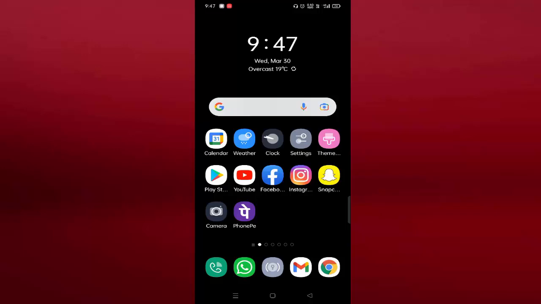Today I am going to show in this video how to fix fail to connect to the game, and the error code you get on the screen is 279 in Roblox on Android.